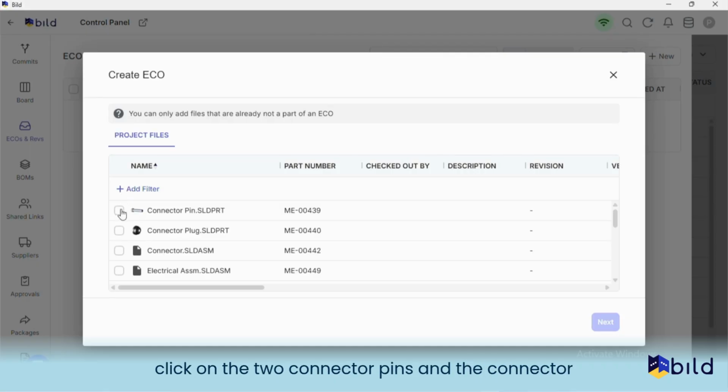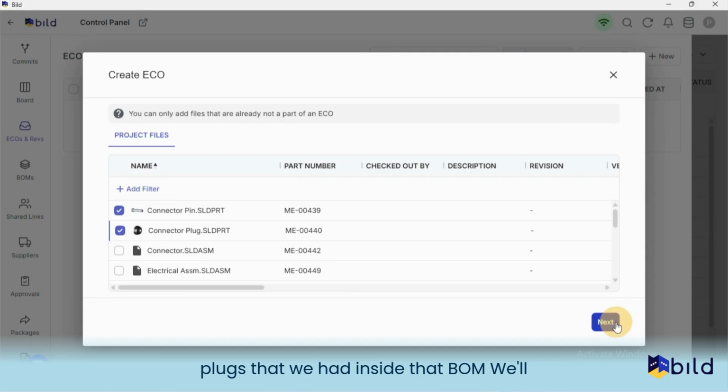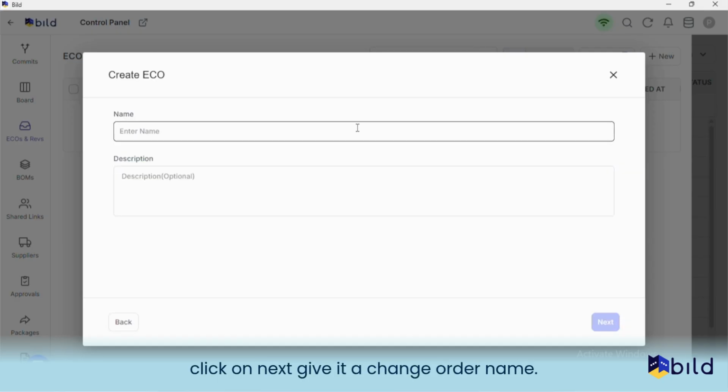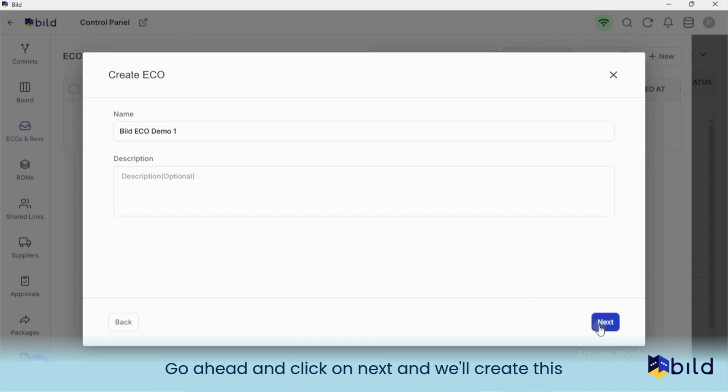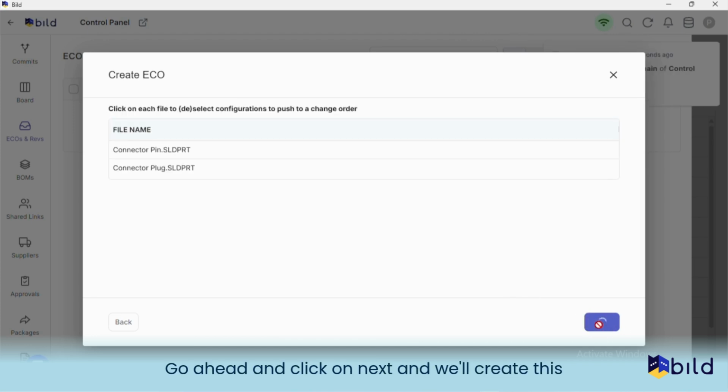For now, we'll just click on the 2 connector pins and the connector plugs that we had inside that BOM. We'll click on Next, give it a change order name. So we'll call this Build ECO Demo 1. Go ahead and click on Next, and we'll create this.